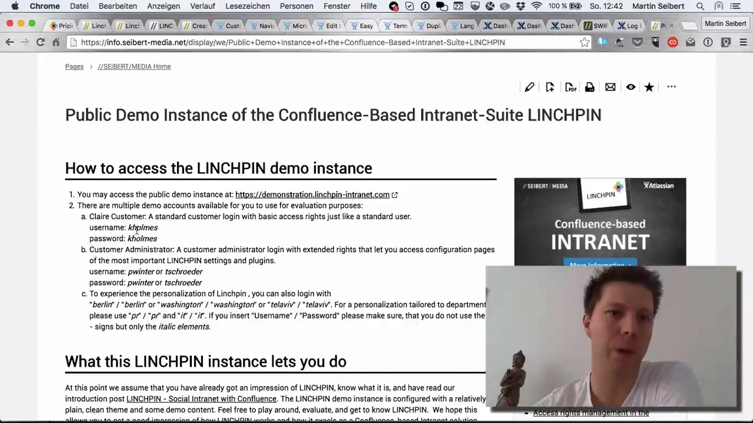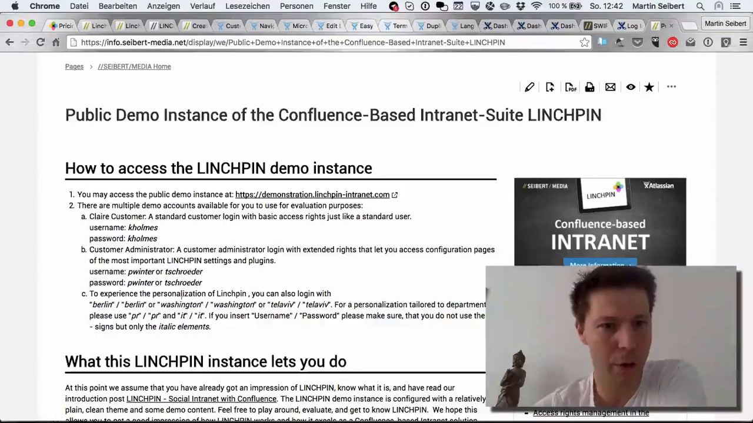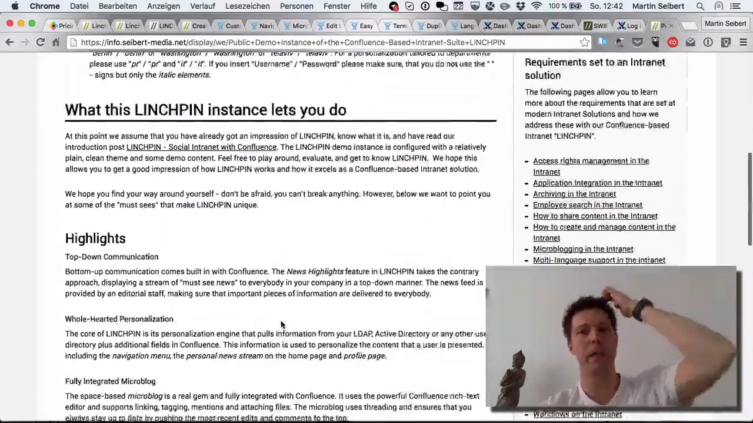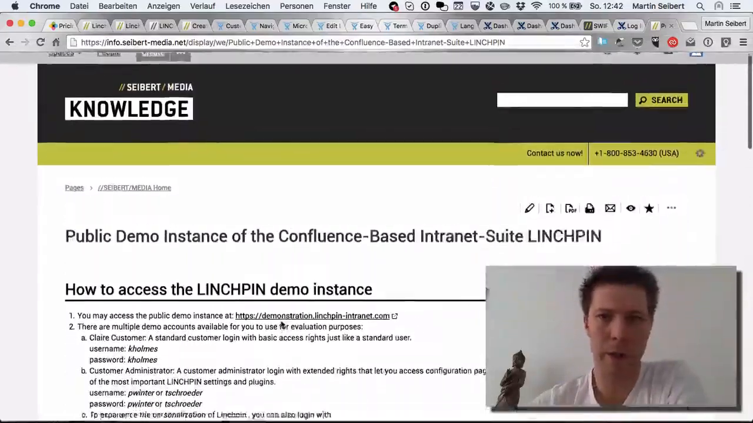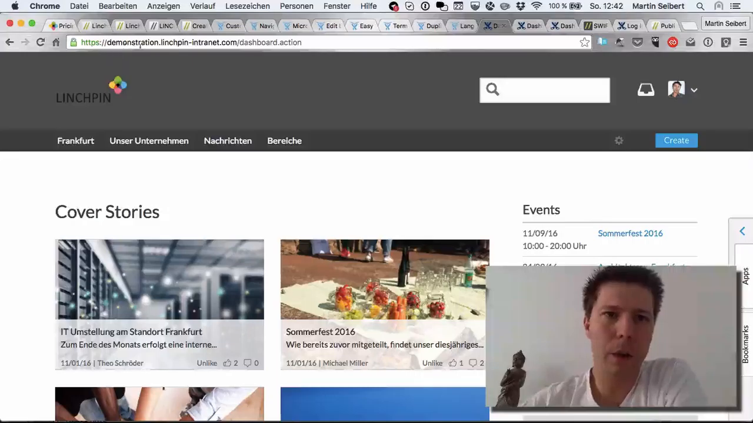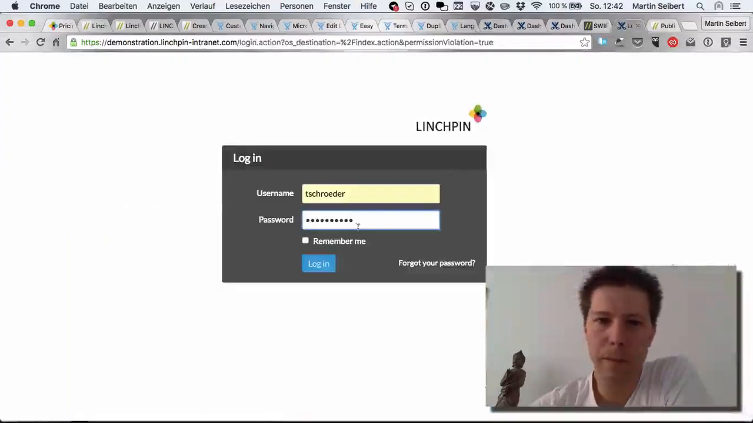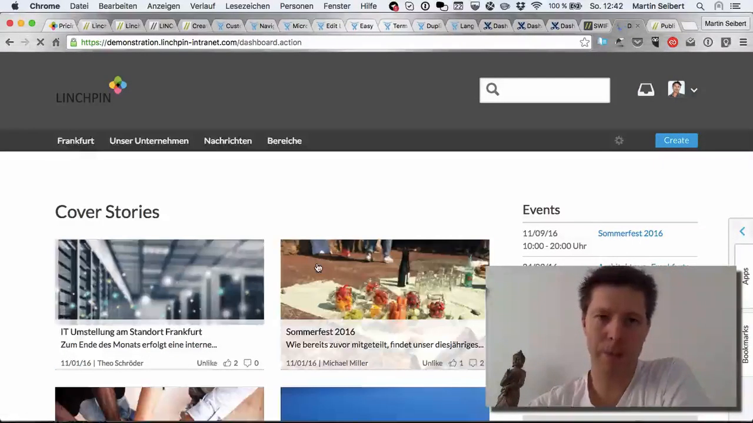And there's also a user, Catherine Holmes, K. Holmes, P. Winter, T. Schröder, and other users that you can log in. And there's also some info about what you can see there. However, if you go to demonstration.linchpinintranet.com and log in, you can experience Linchpin with all of its features.